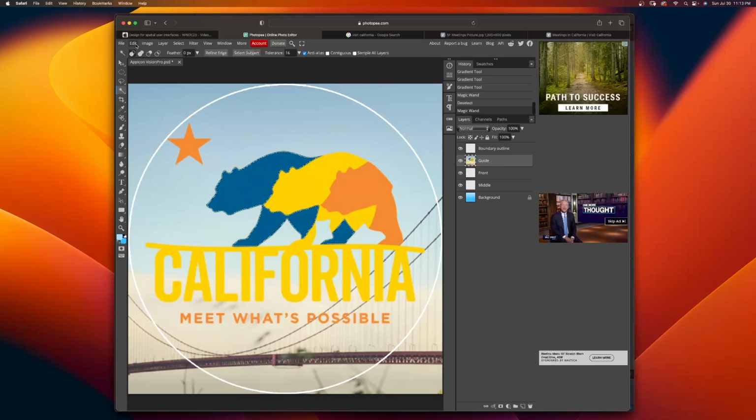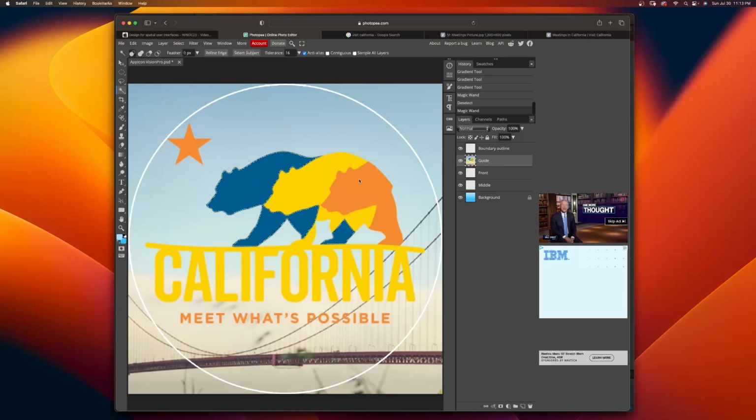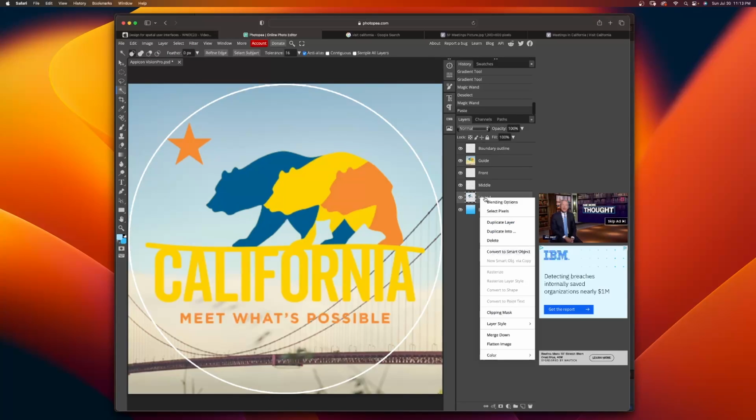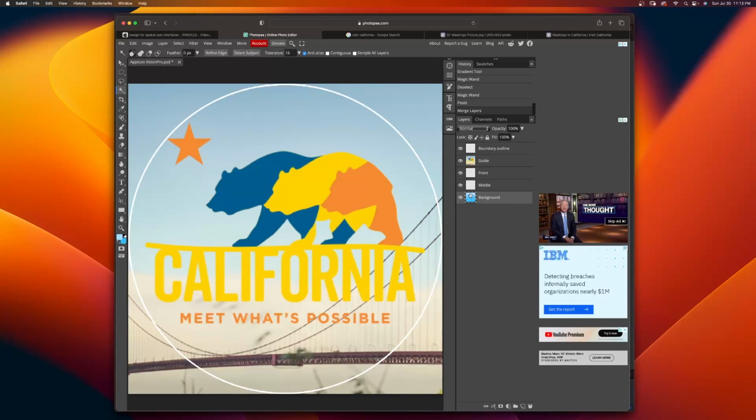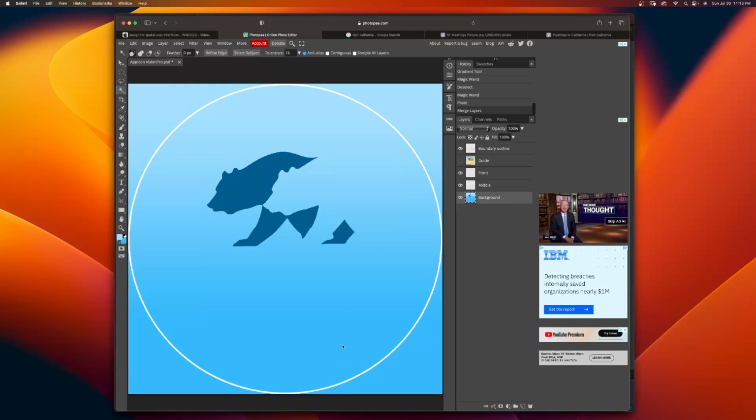So now that I have that, I can do Edit, Copy, or Command C. I'm going to paste that above, and then I'm just going to right click and merge down. So now I have that's my background layer. Now I want to get my middle portion.